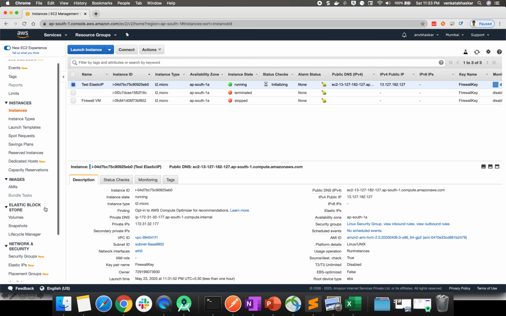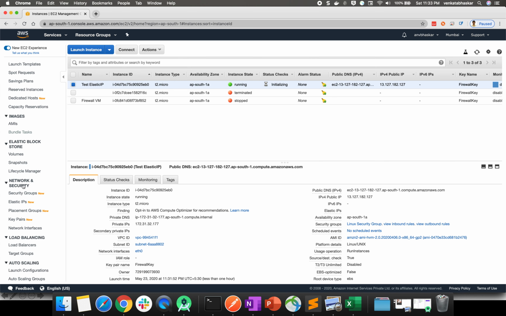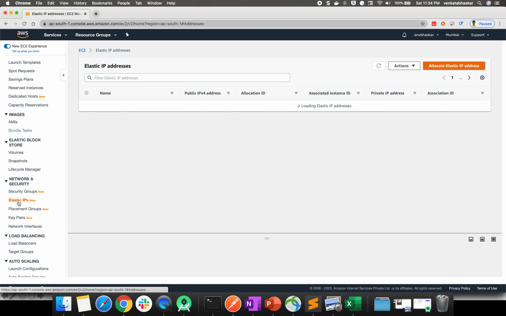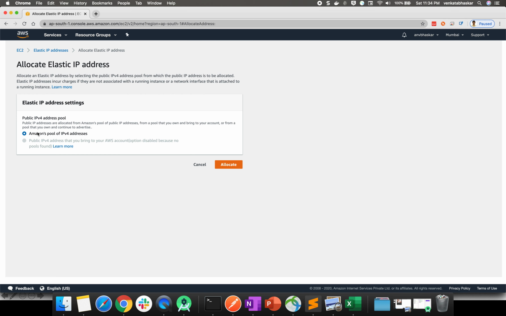How can I create an elastic IP? Here if you go down, there is Network and Security. Here, security groups we already discussed in the previous section. This is my elastic IP. Go here, and you can allocate an elastic IP address to your AWS account. Click on allocate. Here is Amazon's pool of IPv4 addresses. In your free tier, you can create a max of 5 elastic IP addresses. If you are using it for 5 minutes, use it and release your IP.